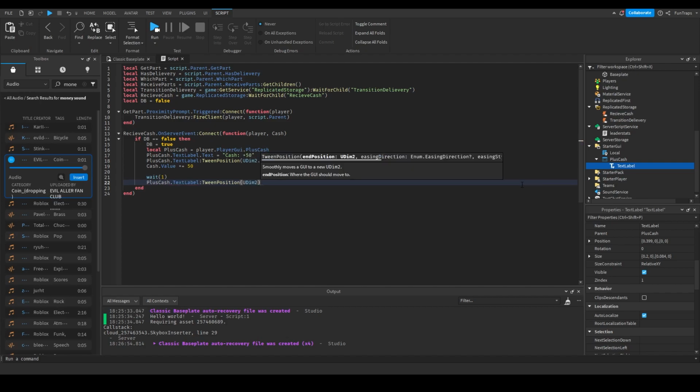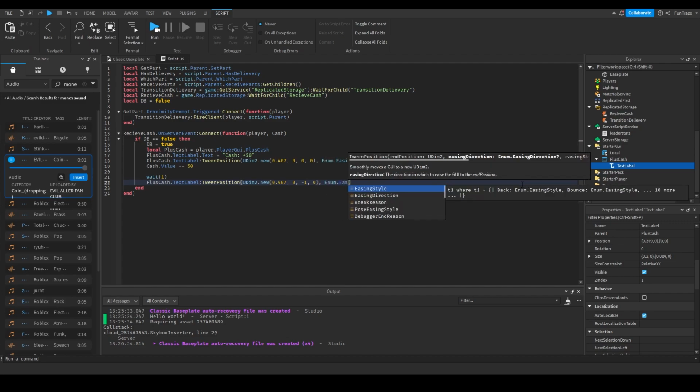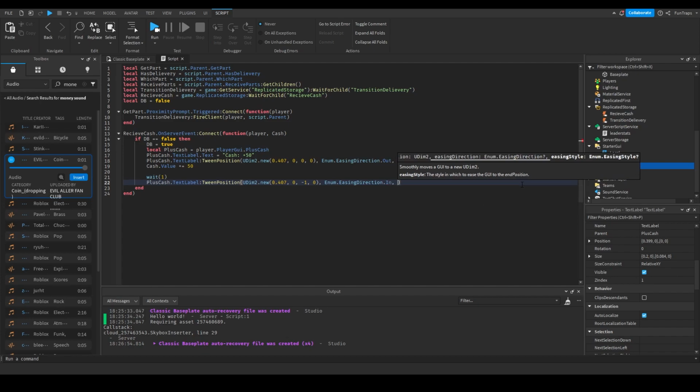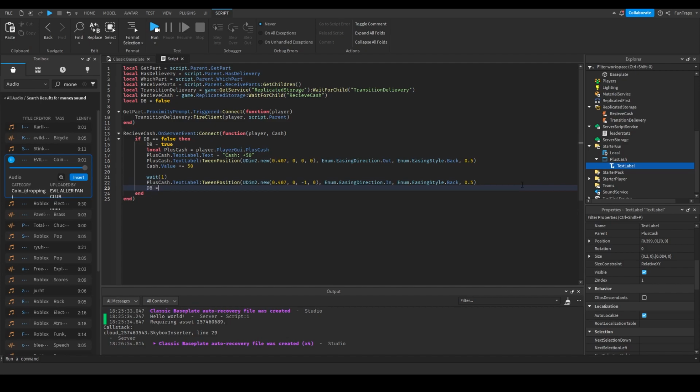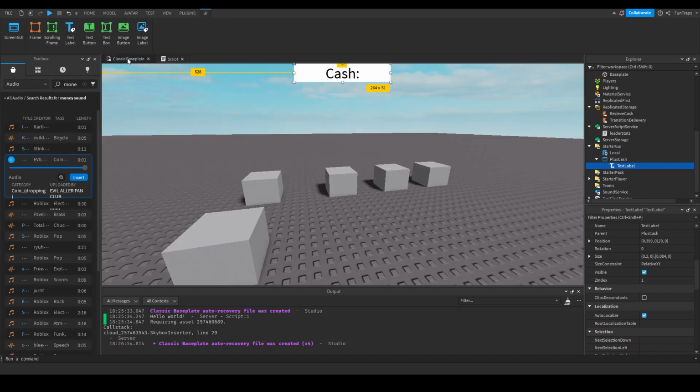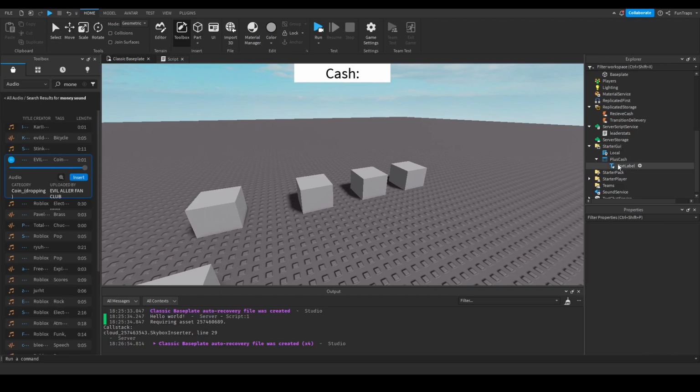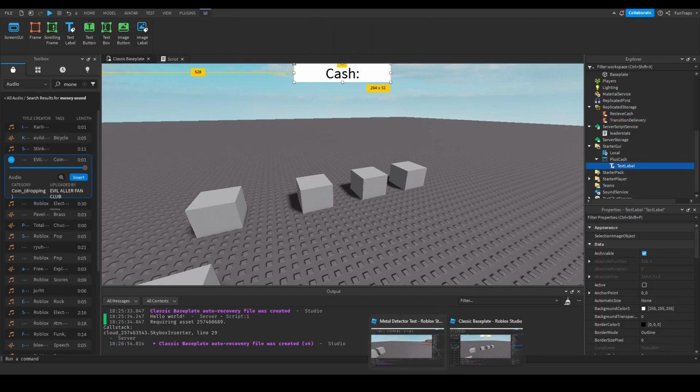We're gonna do UDim2.new again, and we're gonna do 0.407, comma 0, comma -1 this time, comma 0. And you're gonna do Enum.EasingDirection.In this time, and Enum.EasingStyle.Back, and then comma 0.5, and then we're gonna do db is equal to false. There we go. Let's run our script here and just check it.